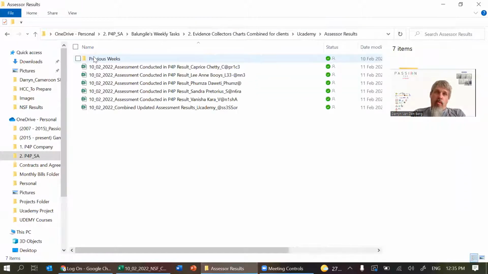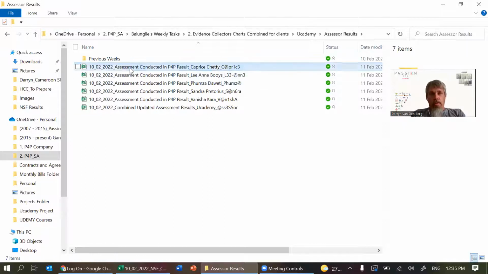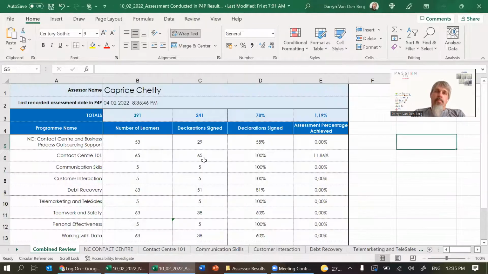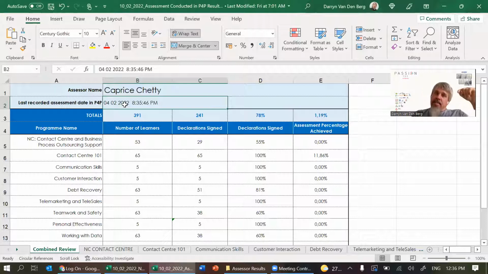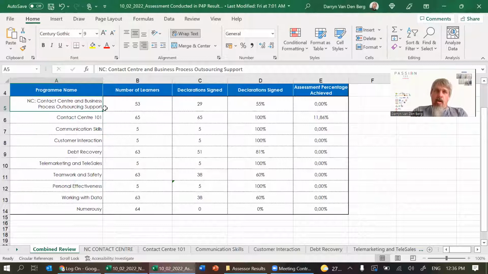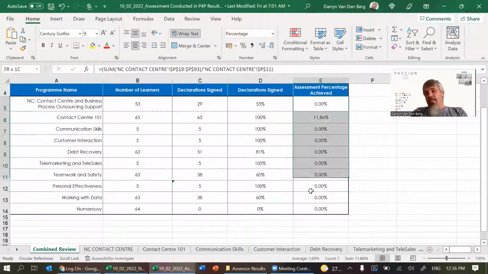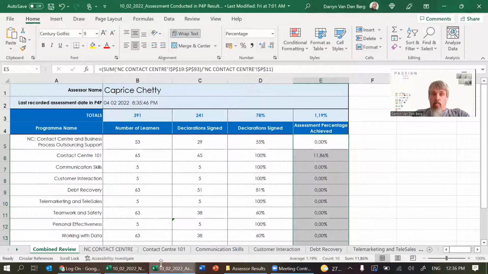The second report you get on a weekly basis looks like this. You won't get this report. The assessor will get this report on a weekly basis. So the assessor name, the last date that they assessed in P4P, these are all the modules that they are assessing, with the number of learners per module, how many learners have signed the declaration, what percentage of learners have signed the declaration, and the percentage of assessment completed. Your assessors get this on a weekly basis, so they can never turn around and say, I didn't know how far down the road I was.